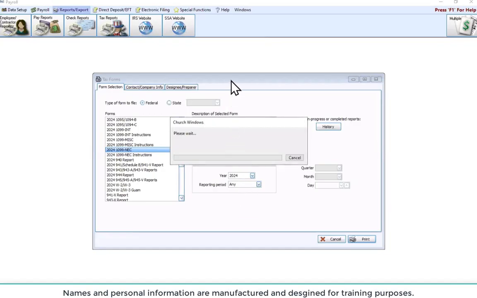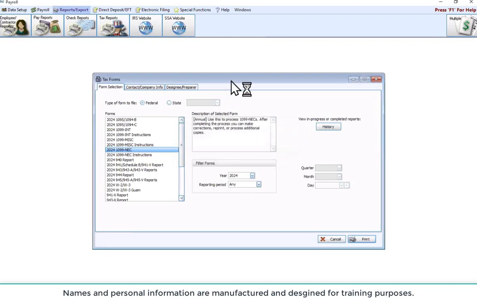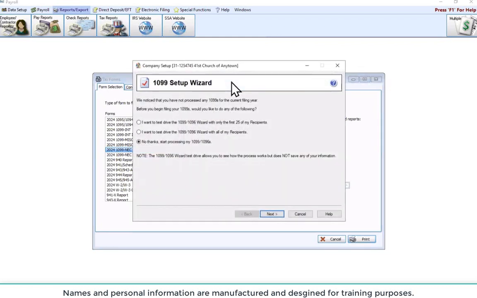I mean, I can't speed it up no matter how hard I try. But as we are going to see, the forms, the pages here are going to appear exactly the same way that they do in accounting. So right here, no thanks.